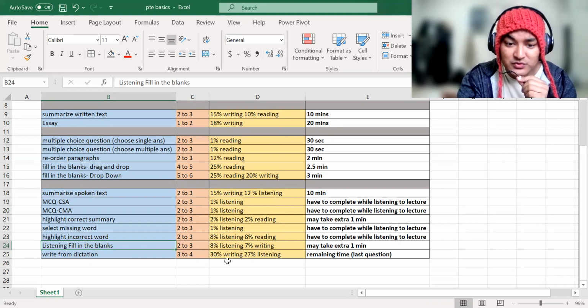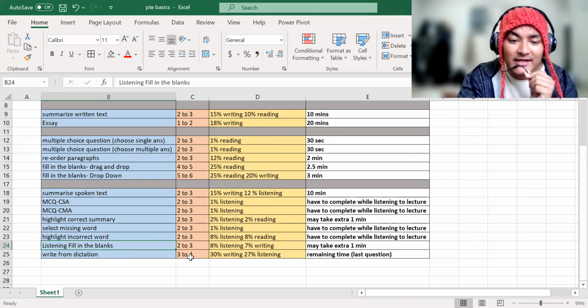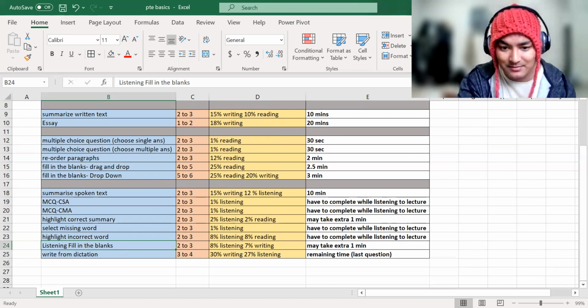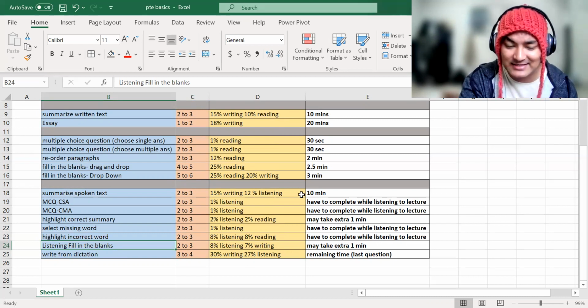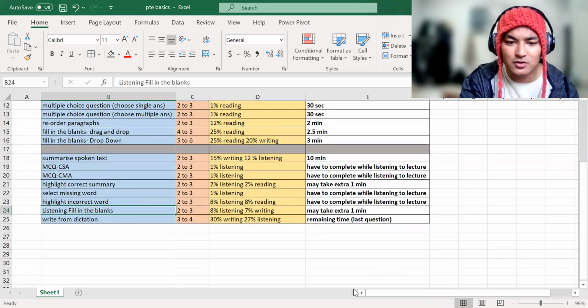This question is very important. It gives you 30% for writing and 27% for listening. So write from dictation gives you the highest mark for writing and the highest mark for listening, just from one subsection. You get 3 to 4 questions in the examination, and it always comes at last. So you can take a screenshot or save this video.